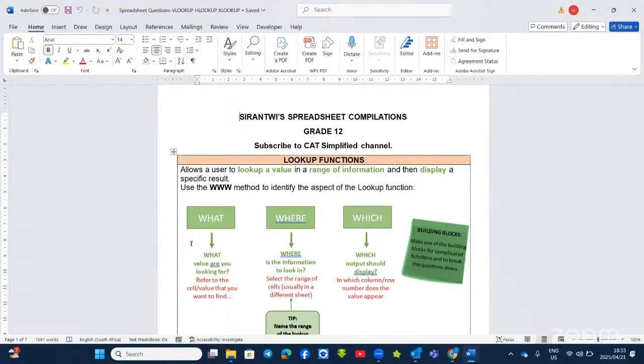Today, we are going to focus on various lookup functions. I will specifically deal with VLOOKUP, HLOOKUP, and then XLOOKUP as well. And then when I'm done, I will move straight to date and time functions as well. So I will start with the lookup functions.